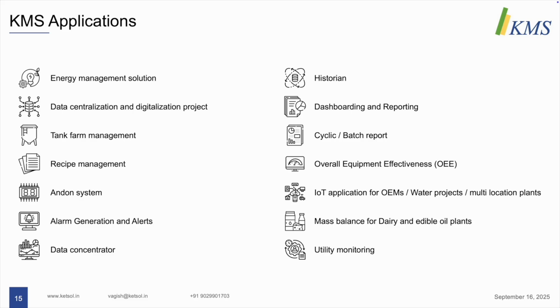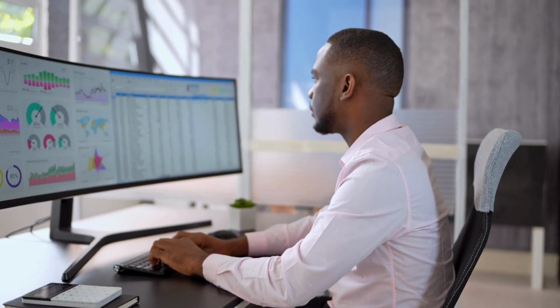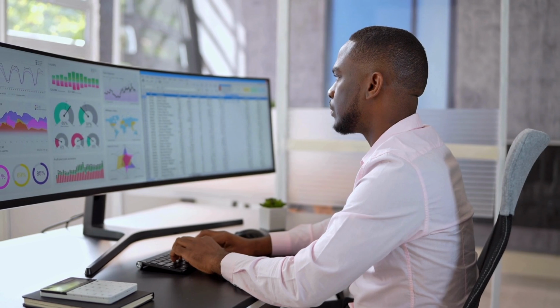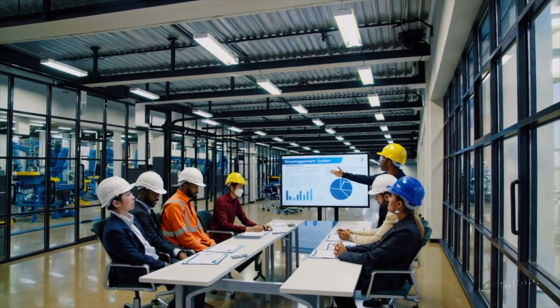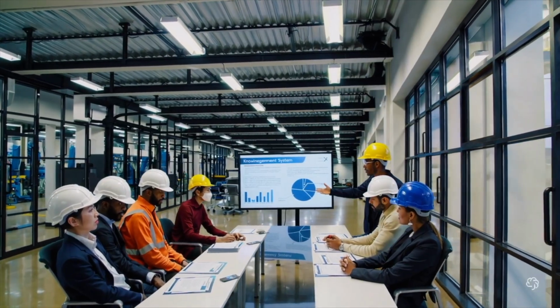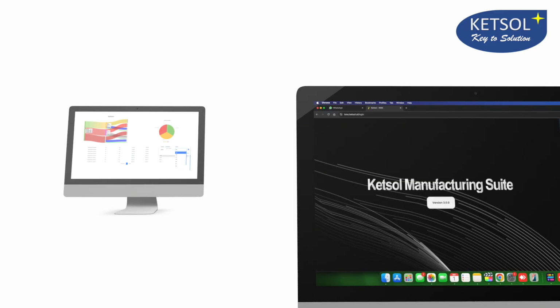Additional features include historian database, dashboarding, OEE analysis, Andon systems, and data concentrators serving industries. Overall, KMS enables data-driven management that leads to more informed actions and clearer operational visibility.